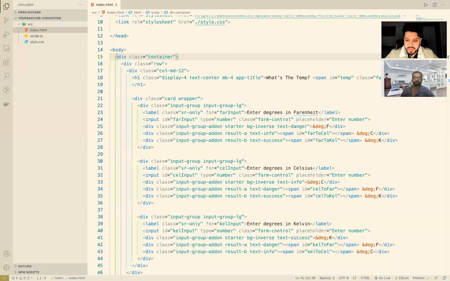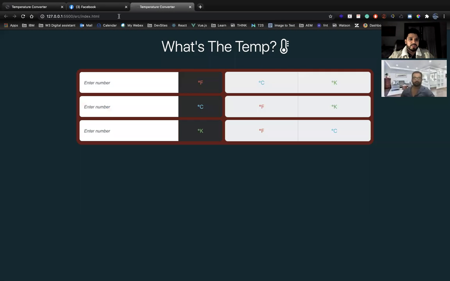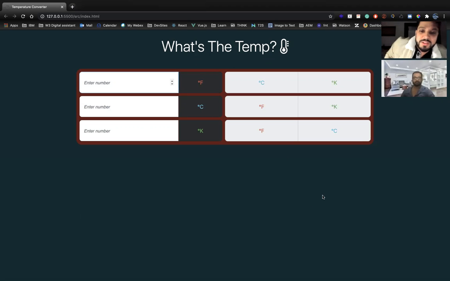Okay, so I'm going to go live on here. When I say live, I'm talking about just the live aspect of it, and this is the expected outcome that we're seeing. Okay, so in here you can see there's this bootstrappy page where you see what's the temperature, and you have three inputs, right?